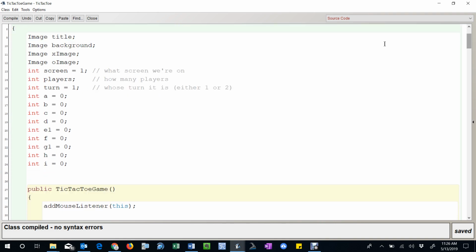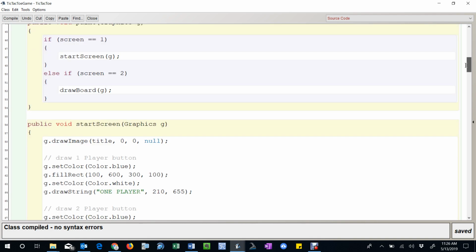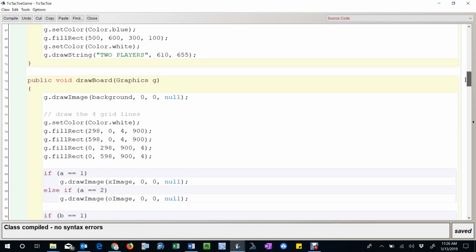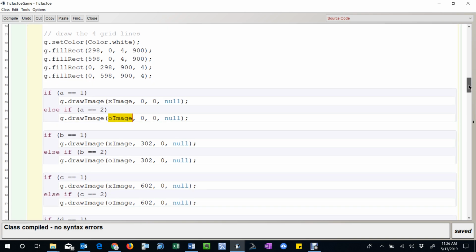All right, so we have all of these 8 variables determining if the player has clicked or not in the square. So 0 means nobody has clicked, 1 means player 1 clicked, and if it's a 2, then player 2 clicked. And in your paint method, in your draw board method, this method draws everything. It draws the background, it draws the grid lines, and then it draws all the appropriate images as necessary. And you can see my first 3 are right there.